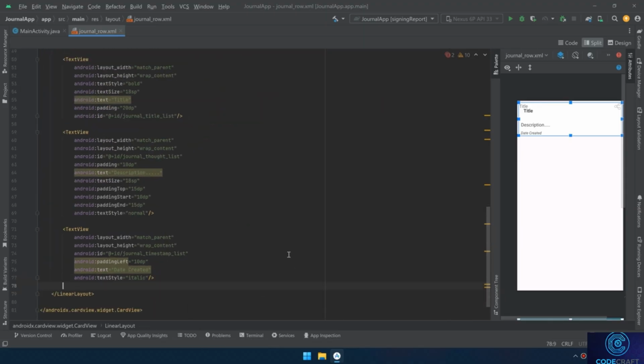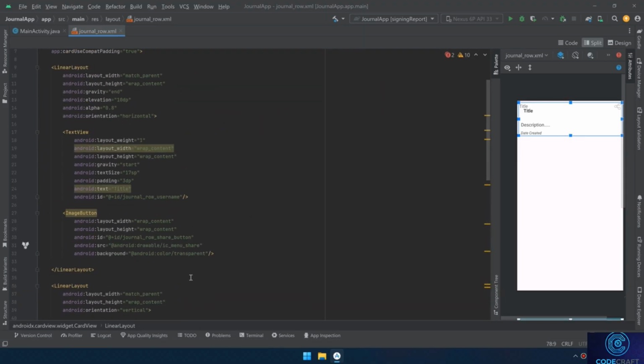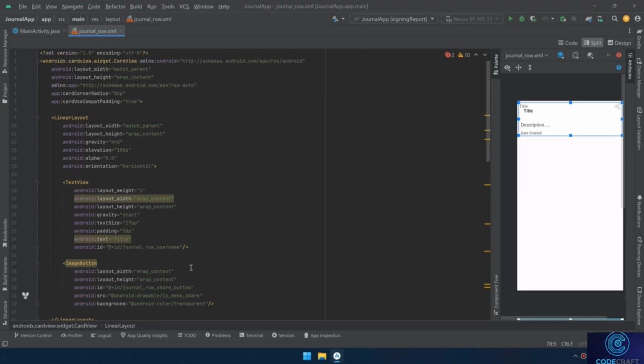And this is our layout. Of course, you can download this layout directly from the resources folder in our section.